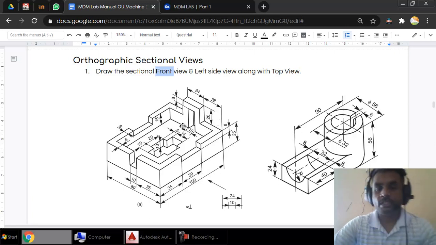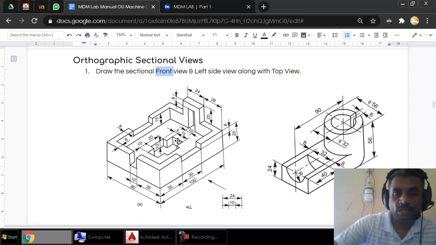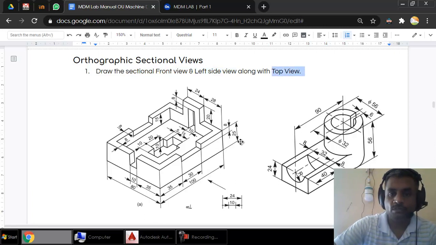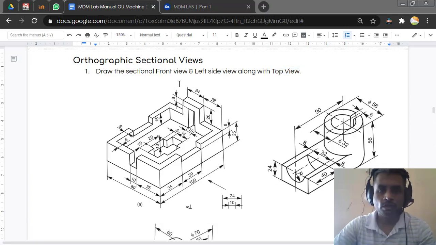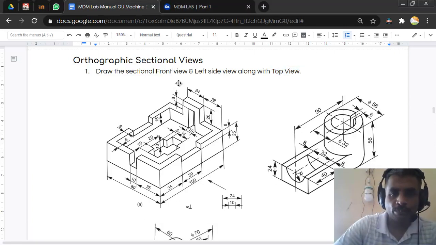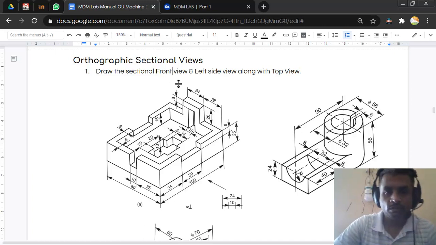So in this video we will be taking up this particular component and we will be drawing its sectional front view, left side view, and the top view. These are the three views which we will be drawing. So let us continue to draw this object. Let us start drawing this diagram from the top view, because we will be needing the top view in order to create the sectional front view.